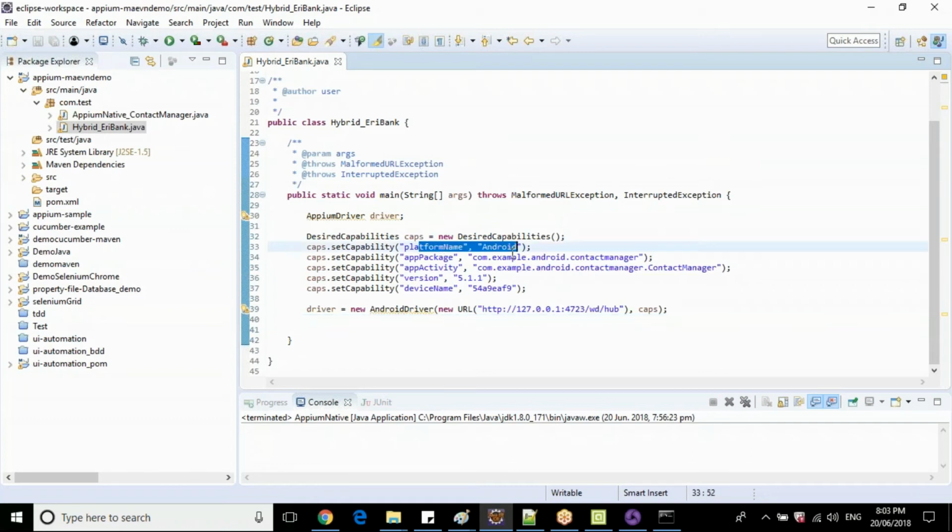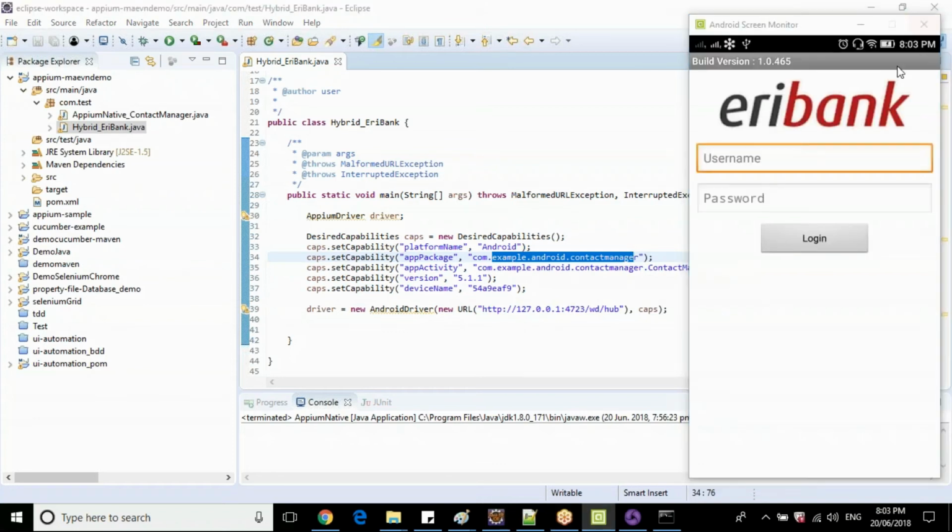Do I need to change my platform name? Do I need to change my version, device name? Not required, right? Only the app package and app activity name, because my app package and activity name is different for this application. Now I am not working on the contact manager application. I'm working on a different hybrid application.